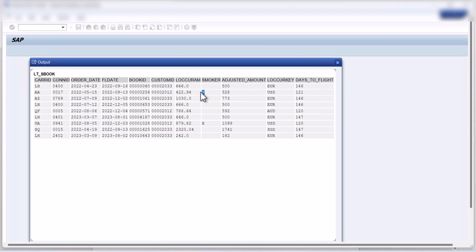If the customer is a smoker, we are charging them some extra fee. As you can see here, the adjusted amount is greater than this amount. And if the customer is a non-smoker, in that case, we are providing some discount to them. As you can see here, the adjusted amount is less than this amount. So here, our select query is working as expected.